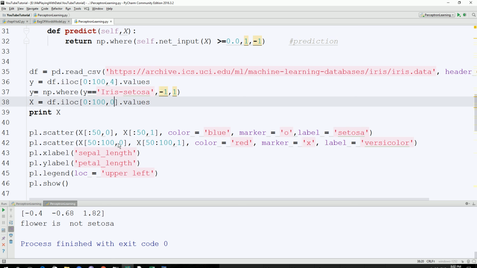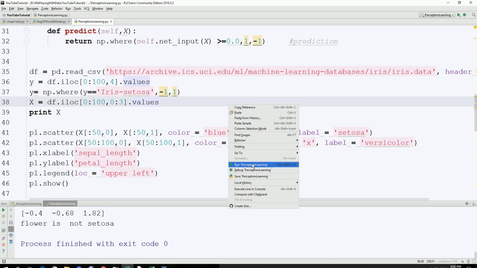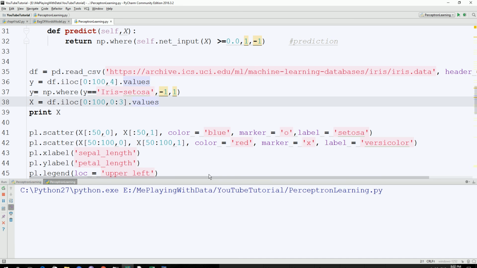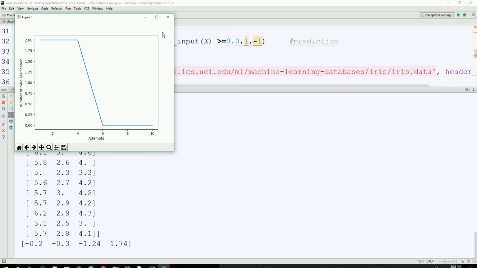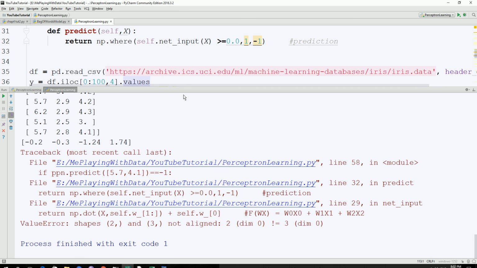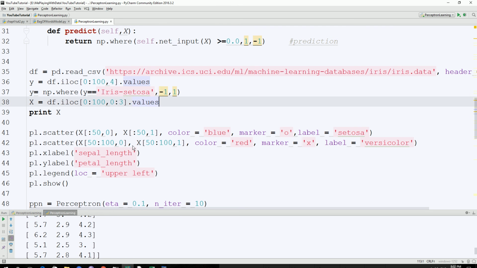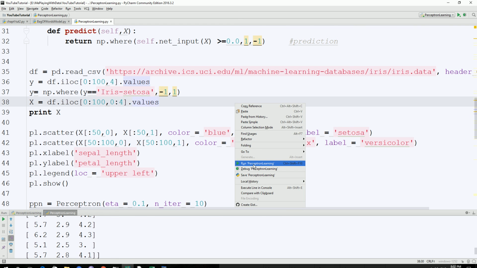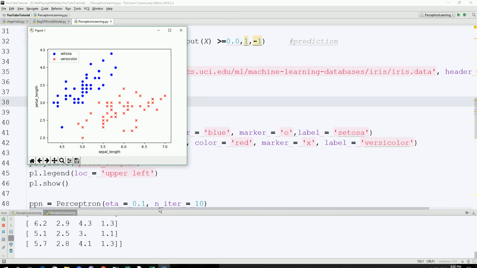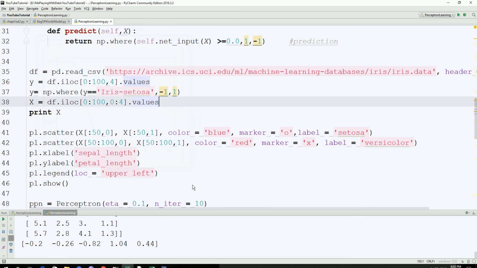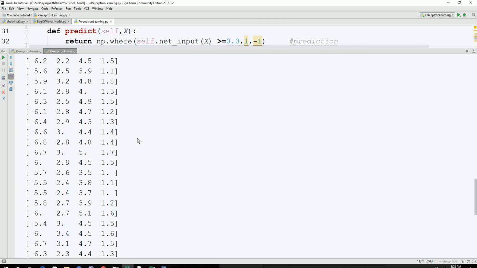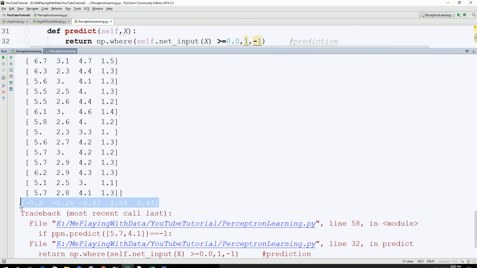So 0, 2, 3. Save this and print this out so that you could double check whether you're grabbing proper columns. Yeah, you actually have taken 3 columns, 1, 2, 3. So we have to make some other modification in our code so that we don't get this error. We'll do the same drill. So we just take it 4. So we are now taking all 4 columns, run this.